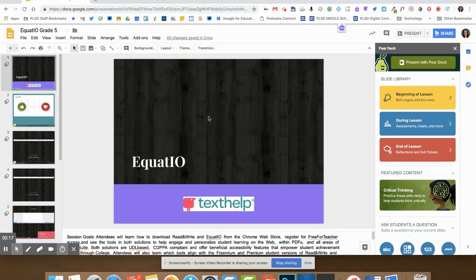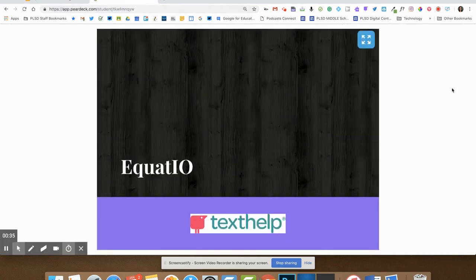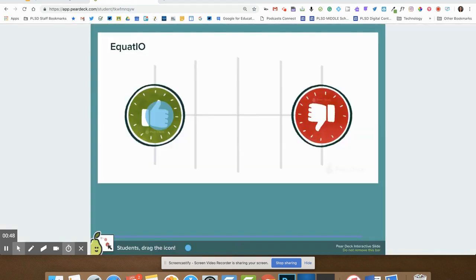I like to use Pear Deck because it allows students to gain prior knowledge in a safe place, and I get them immediate feedback if they're in the correct spot or not, rather than just jumping in with this tool. I'm going to show you the student side of the Pear Deck, but teachers have to move students along in Pear Deck. You could do self-paced, but for this lesson, students can't move until I move them as a teacher. So here we go.